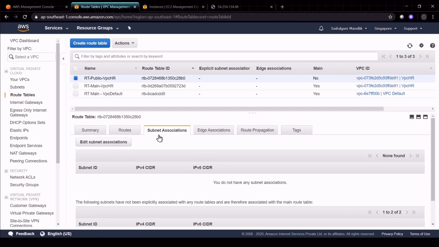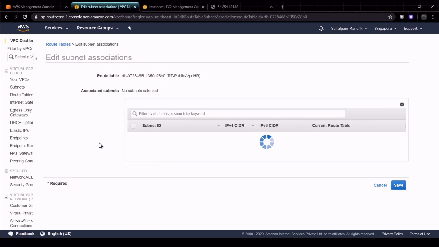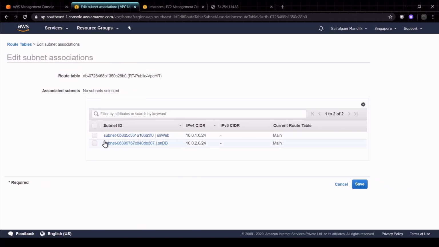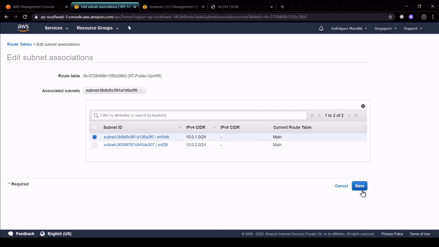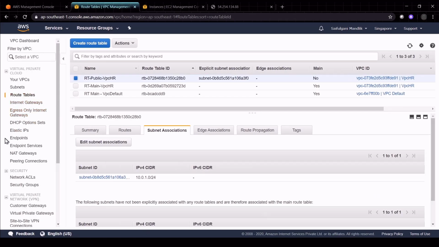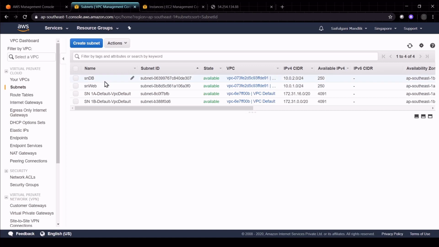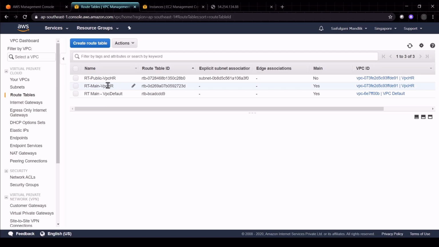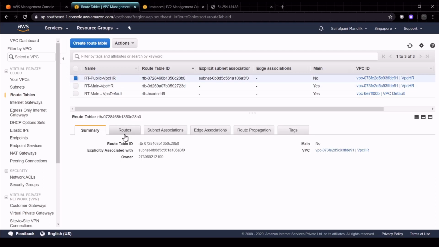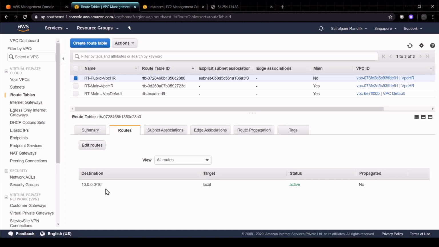So I go in subnet association, click edit subnet association, select SN web and click save. All right. So now I have two subnets, SNDB and SNWeb, and each subnet is associated to a different route table. SNWeb is associated to RT public, SNDB is associated to RT main. Now let's go to RT public, where we need to add the routes. This one default route allows inter VPC connectivity. Next we'll do edit routes.